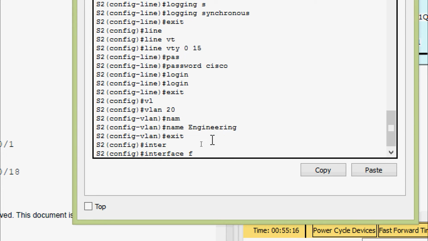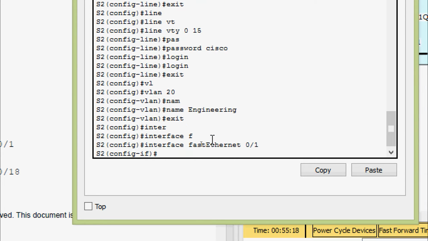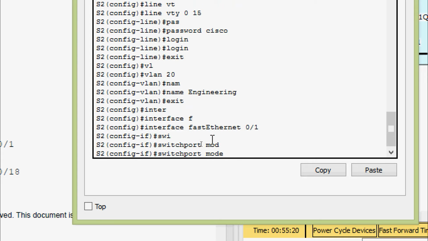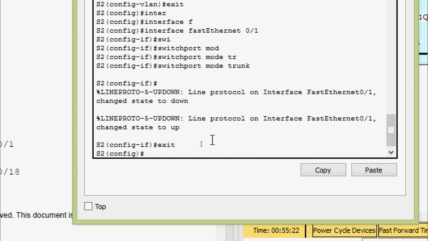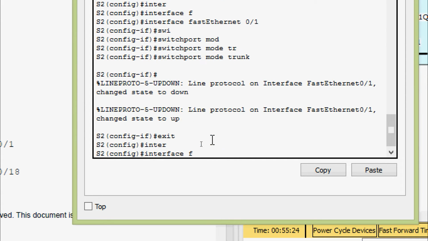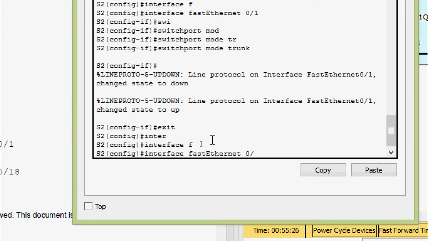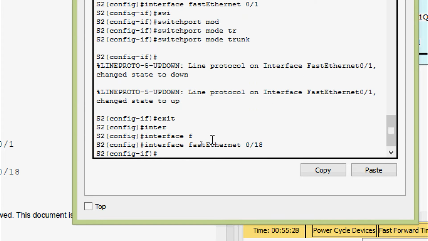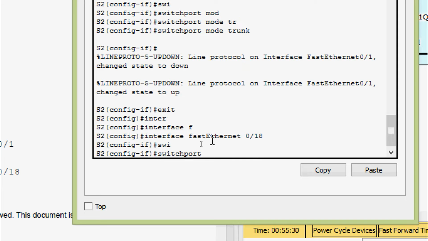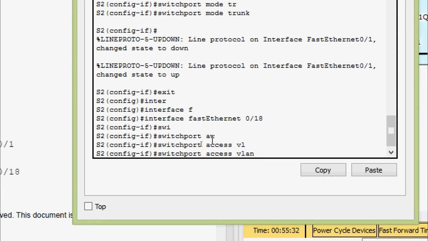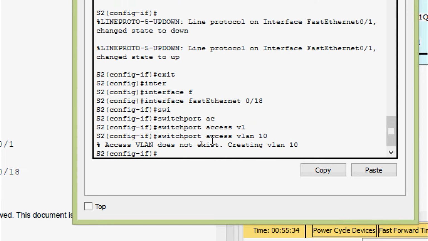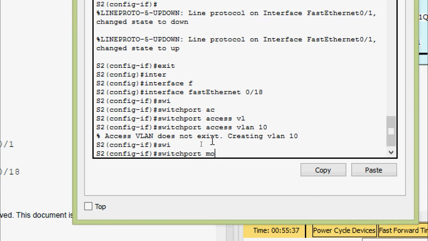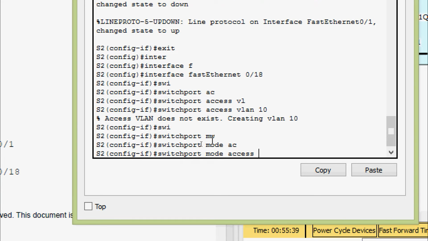Now we'll go to the interface FastEthernet 0/1, switchport mode as trunk, interface FastEthernet 0/18, switchport access VLAN 10, switchport mode as access.